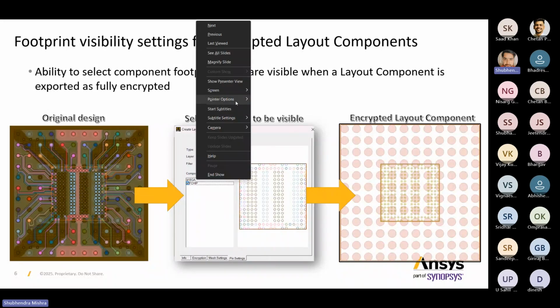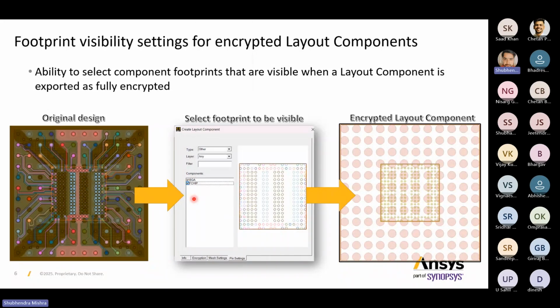There are two components here. One is a BGA and the other is a chip model. For the chip model, all the footprints are visible here, and you can directly see those footprints on the original design also, with the encrypted layout components.